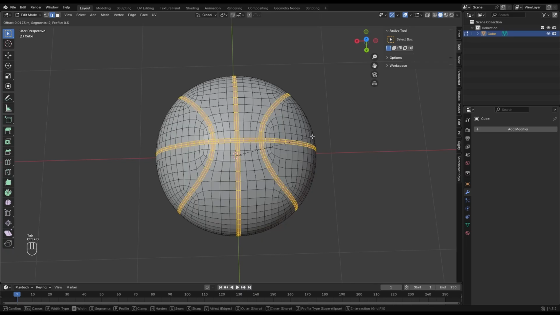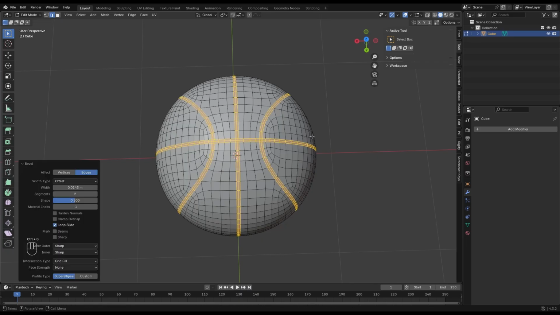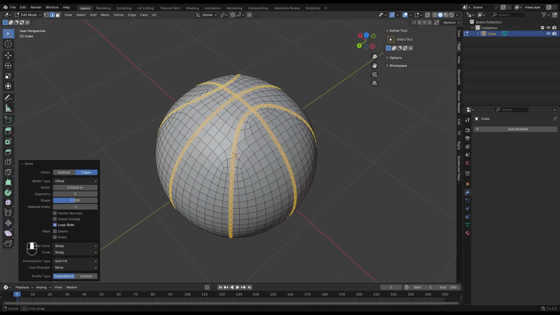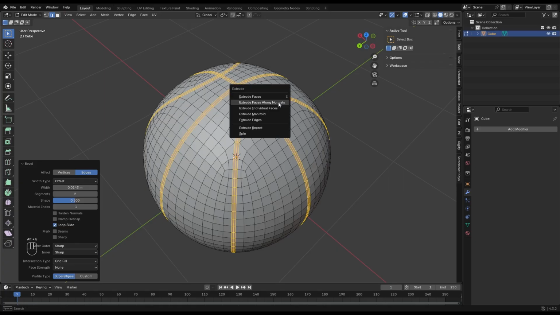Now press Ctrl B to bevel. Set the segments to 2. Now Alt E and select Extrude along face normals.